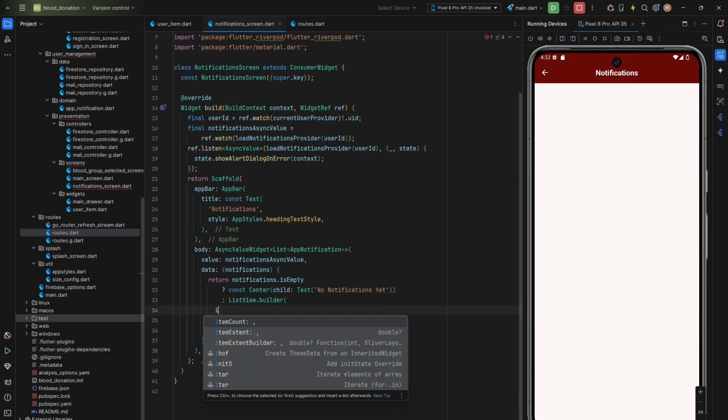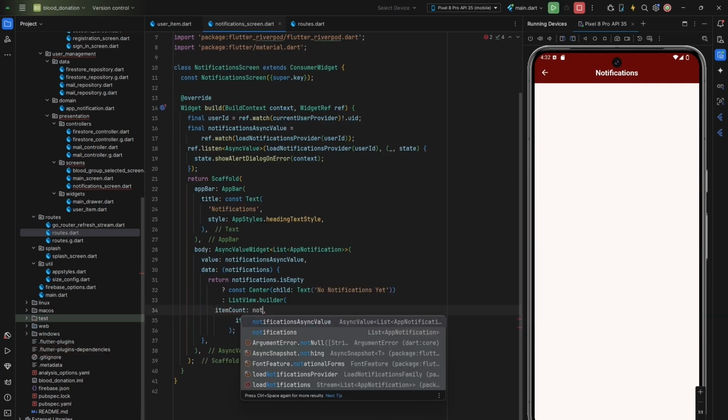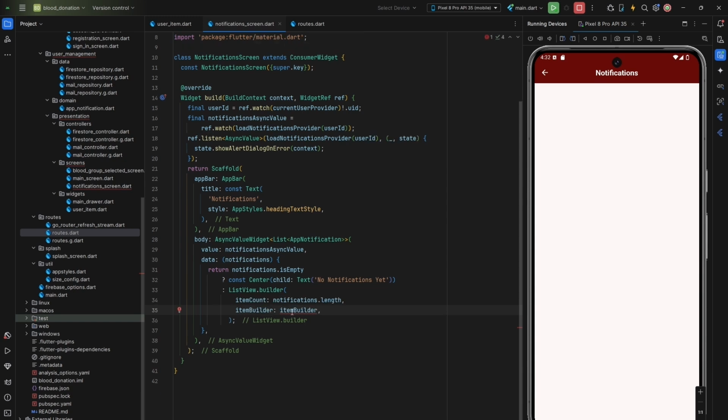We want to return a ListView.builder. The item count is notifications.length. The item builder takes the context and index, and then here we get the notification equals notifications at the current index.